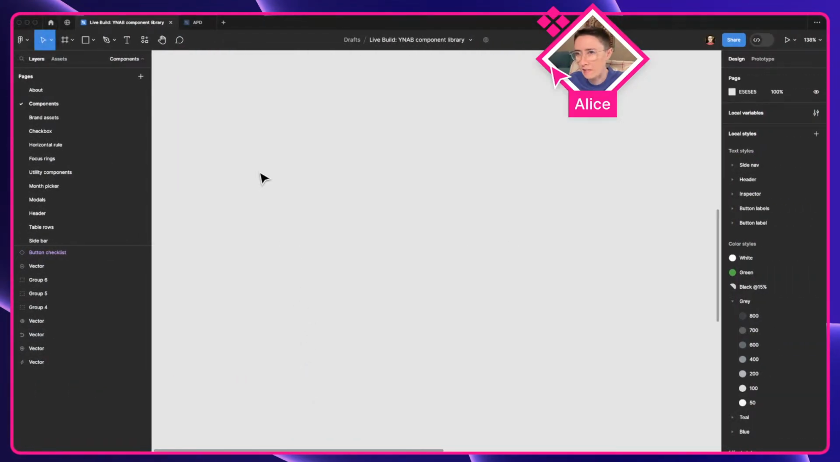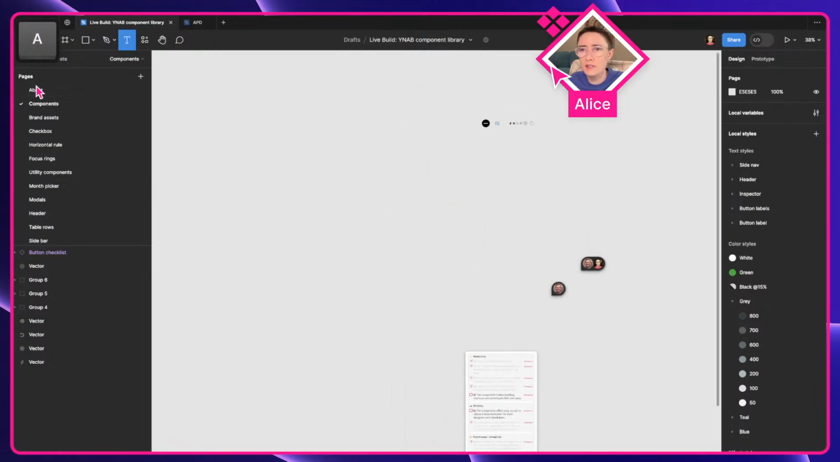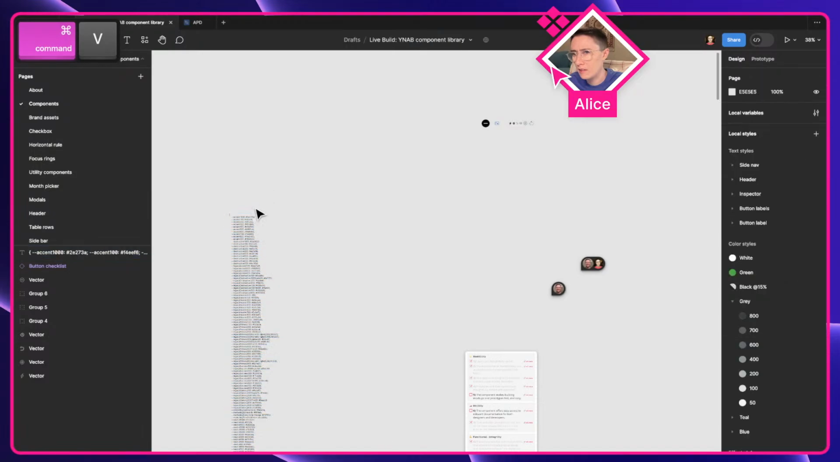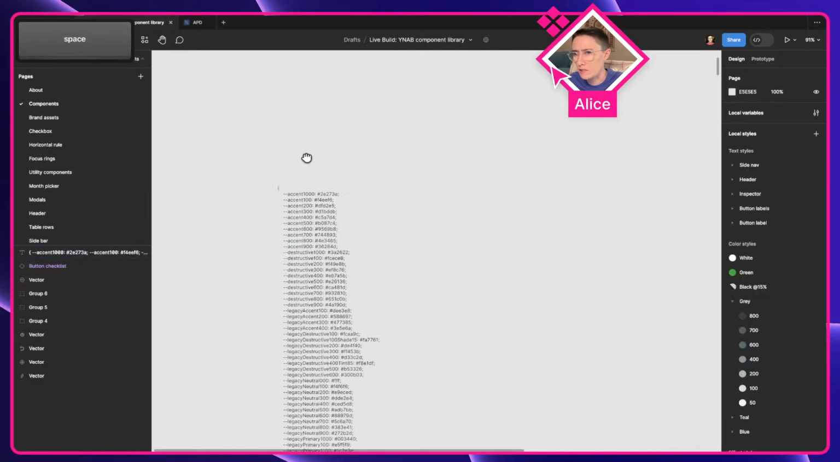So I've copied that to my clipboard, and I'm on this components page, which is kind of a leftover page from where components used to live, but those have since been broken out into their own text boxes. And I'm going to go ahead and just paste that information in.